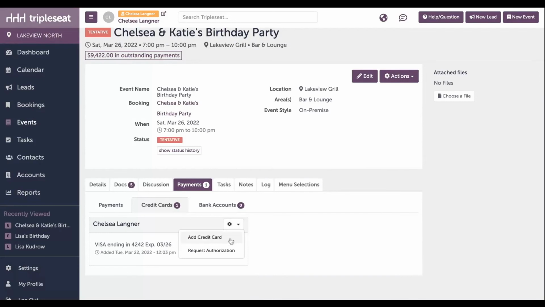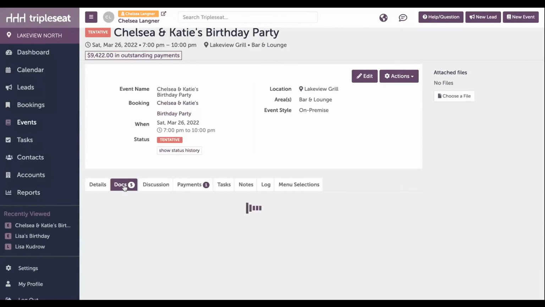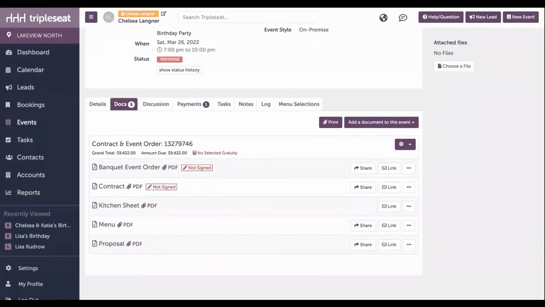I can also add a new credit card or request authorization. So if we go back to the document, and let's say I want to take a look at the BEO, I can see here for our birthday party, all of the food has been chosen, all of the beverage has been chosen, and I can see that there is an outstanding balance. I'm going to go ahead and click Pay Online.